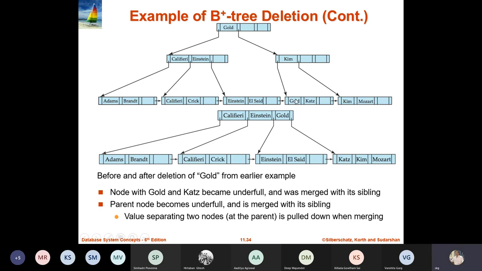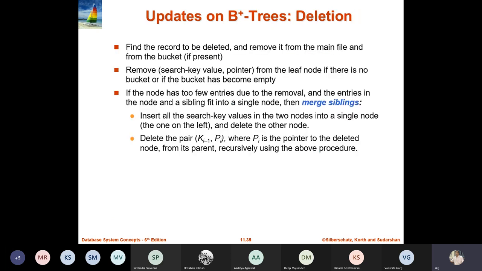Here, if we delete Gold, this becomes underfull, so it needs reorganization. It is appropriately merged with Singh and Mozart. As a result, there is a change in the parent, which again becomes underfull and needs to be merged. As a result, the level of the tree may reduce. The root then has only one child and is deleted, and the overall level decreases.